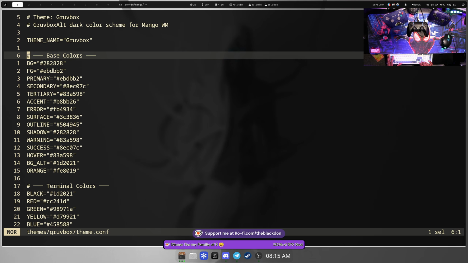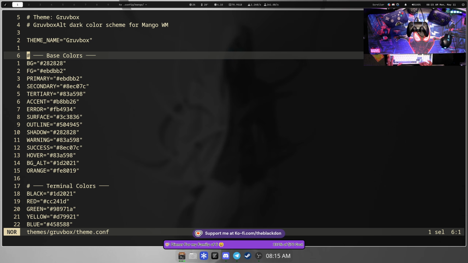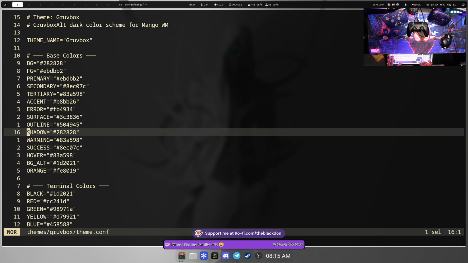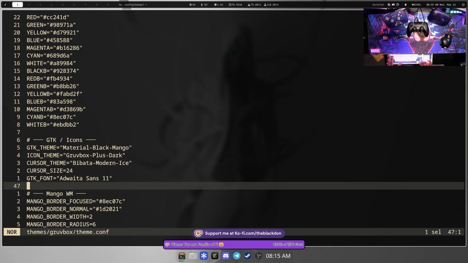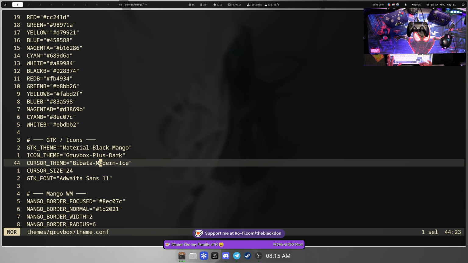But if I scroll here, this is just like the placeholder that all the colors and everything get pulled from. So you have all my base colors and then the terminal colors here. And then this is where you can change everything that you want. So I have Material Black Mango option here for the GTK theme. So you can literally just download a new theme and change it right here, and that will be the new GTK theme that is used for this configuration there.